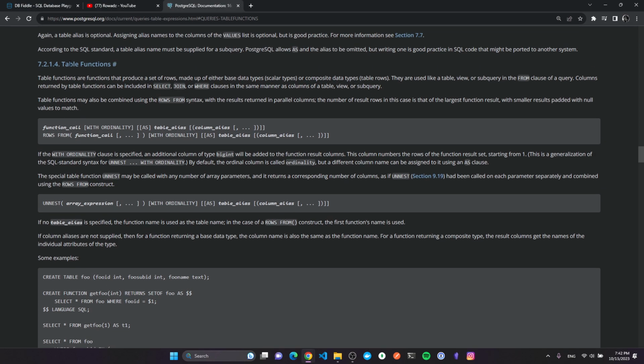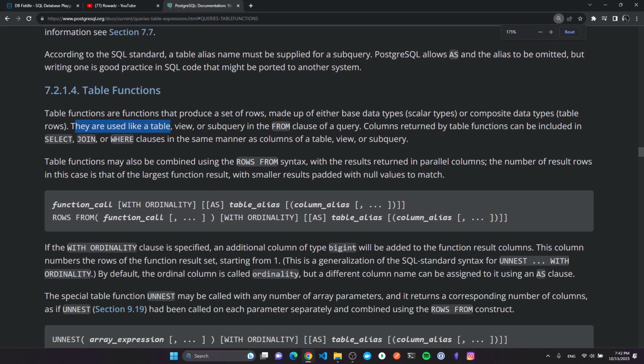So unnest is a table function, which means it's a function that produces a set of rows made up of either base data types or composite data types. They are used like tables. That's very key. That's something essential to remember. They are used like tables, so you can join them.